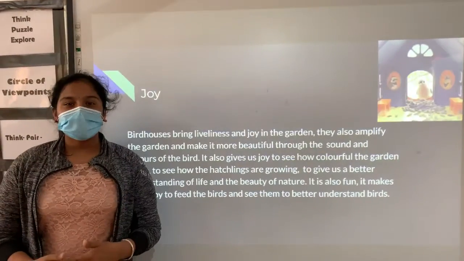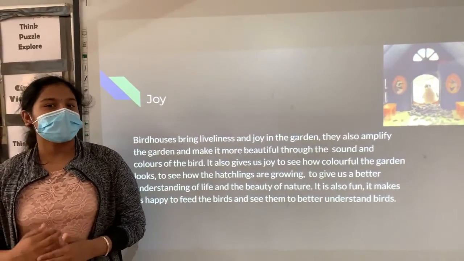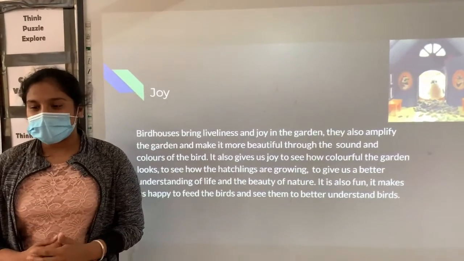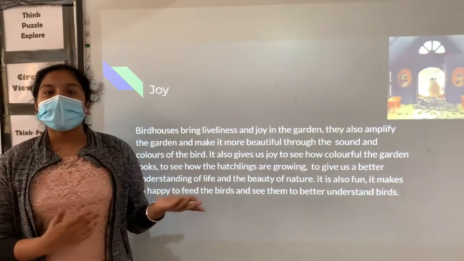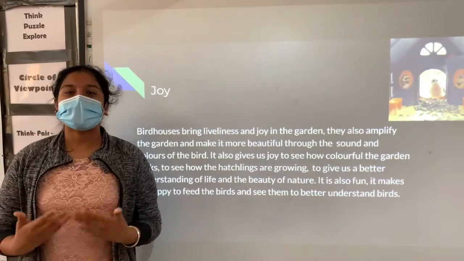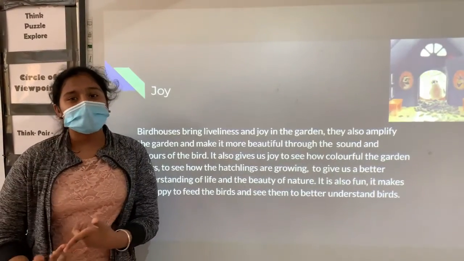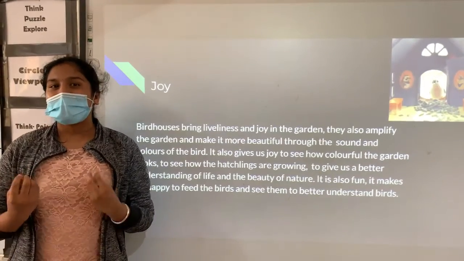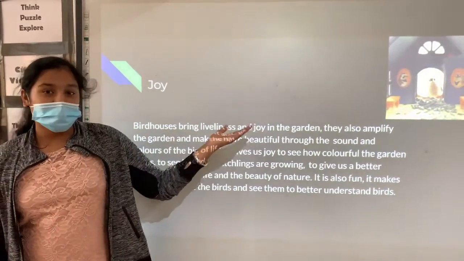Joy. Bird houses usually bring joy and happiness into the garden. They make the garden look even better, and it brings liveliness to the garden. Technically, this is related to joy, as we can actually look at the birds and see how they're growing. We can see their hatchlings, we can see how happy they are when they are eating, and even when they have a proper sustainable house for themselves.